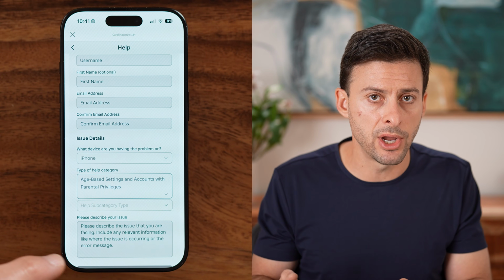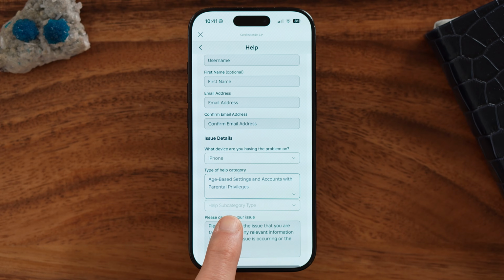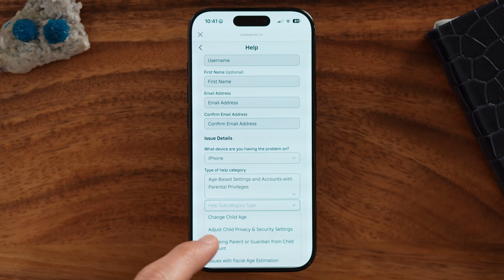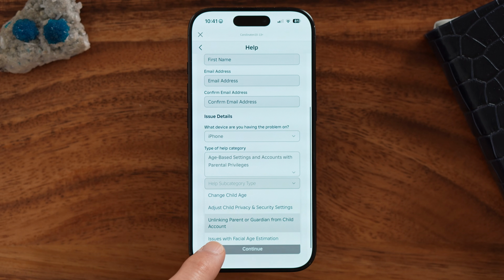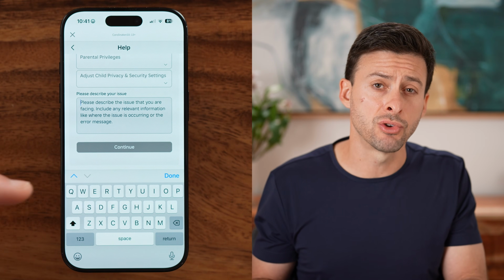Essentially, the trusted friend is an age-based requirement. Tap on Help Subcategory Type. And then on here, you can see issues with facial age estimation, adjusting child privacy, or unlinking parental, depending on which one is appropriate for you. Select that and then describe your issue where you can't add someone as a trusted friend yet. And essentially, they'll get back to you within a couple of days on how to get that fixed.